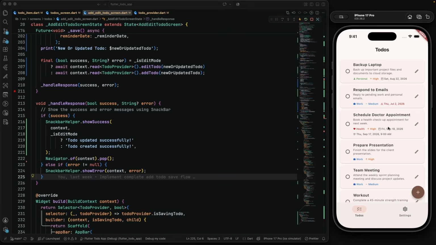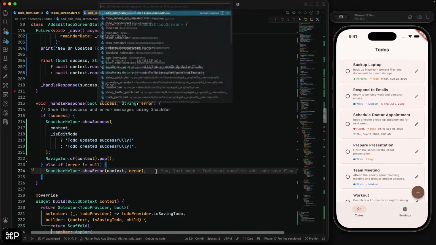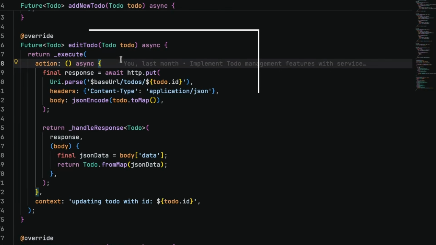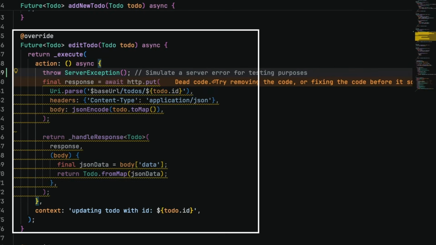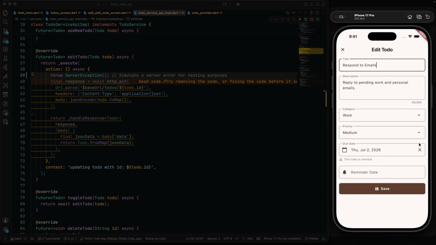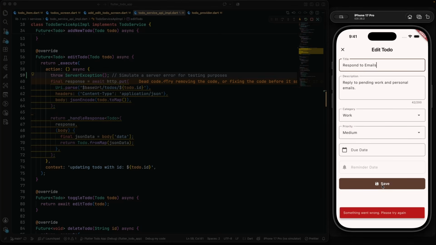Now that the success path is working, let's see what happens when things go wrong. To simulate an API failure, let's open up TodoServiceApiImpl. Inside editTodo, let's throw a server exception. Hit save, and let's try to edit this to-do. I will remove the due date and hit save again. This time the request fails. Our error is displayed using a snack bar and the screen stays open. This is exactly the behavior we want. And with both scenarios tested, we can confidently say that our edit flow is working end to end.